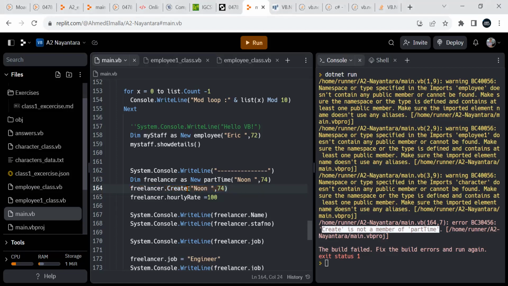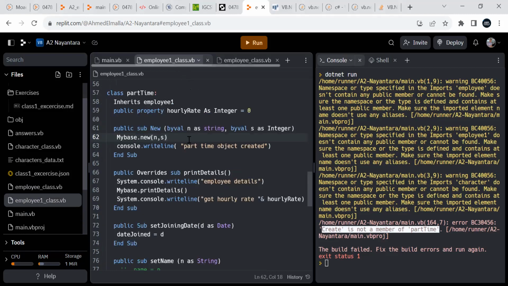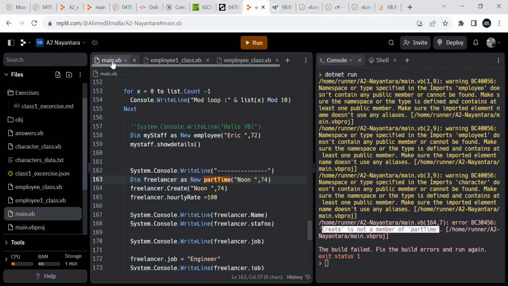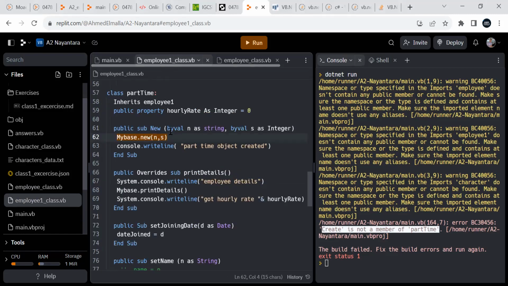Okay, so I would like to remind you again that when we called that line before, we were having new, right? And at that time, the constructor inside part-time did not call my base. But now we added the constructor here. So actually, we don't really need to call the constructor here again, because we can only call the constructor of the base class one time. We can call it here like this, or we can call it using my base inside here. So it is either one of them. We cannot use both.